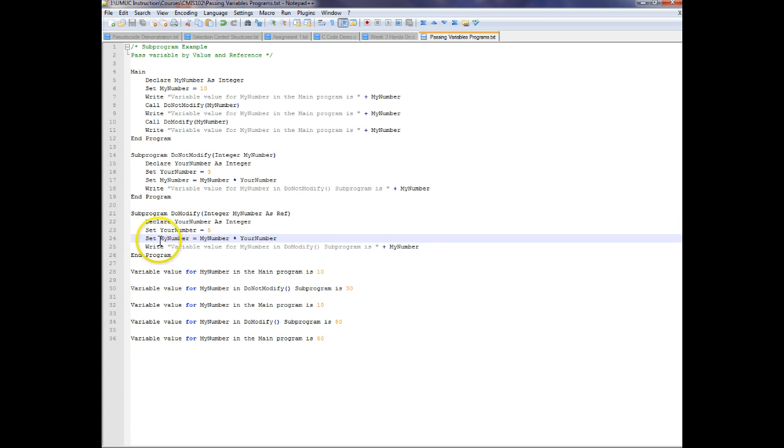So then the next statement is a set statement to set my number equal to my number times your number. Now again, the value of my number is 10 because it's pointing to the same memory location that was identified up here in main. So this was 10, and your number is 5. So set my number equals my number times your number is 5 times 10. So it's going to set a value of 50 in this memory location.